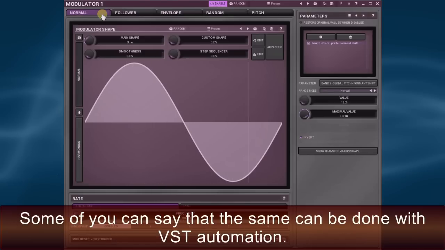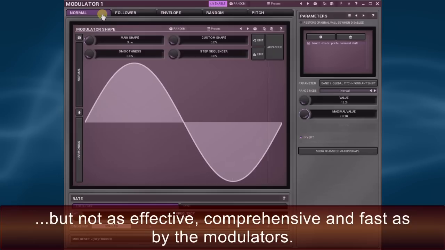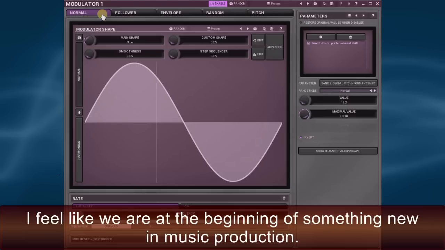Some of you can say that the same can be done with VST automation. Well, not really. Yes, one can control plugins parameters via VST automation, but not as effective, comprehensive and fast as by the modulators. I feel like we are at the beginning of something new in music production.